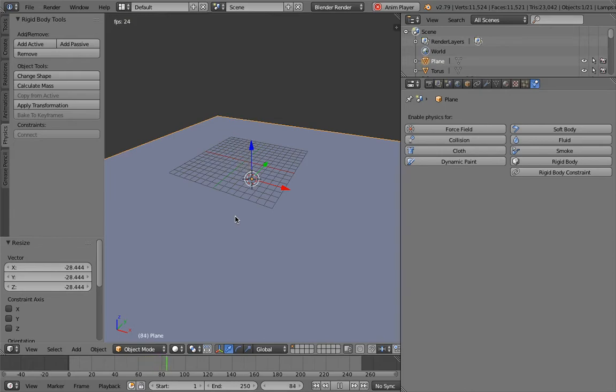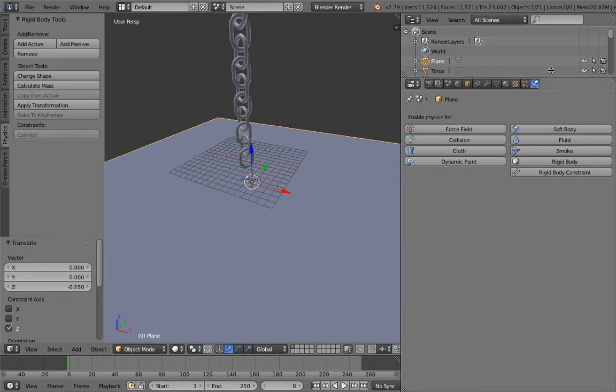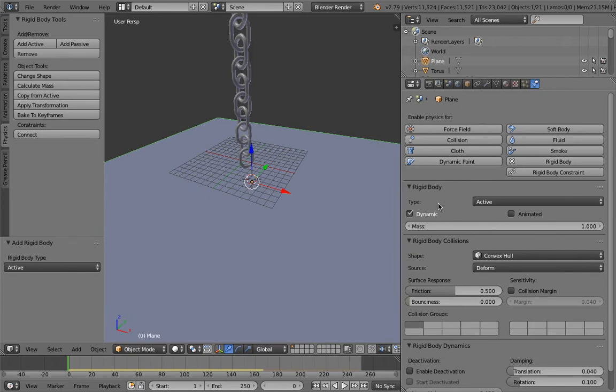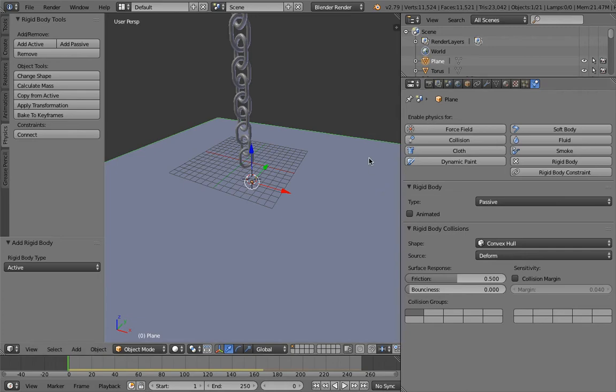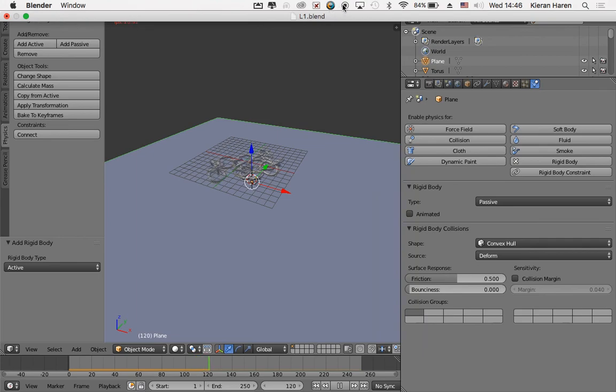It's no good. We need it to react like a floor. Okay. So press Escape. Just move it down slightly. Okay. So we go back to the Physics tab. We set it to rigid body, but this time we set it to passive. Okay. Now when we press Alt A, it'll crash into the ground. Okay. So try that. See how we get on.